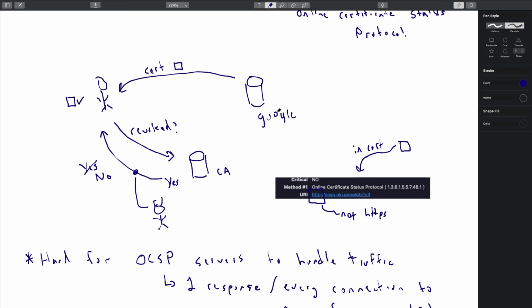Okay? So if DigiNotar was so bad that they were misissuing certificates, what if they also don't handle revocation very well? Right? Or they just are non-responsive or something like that.